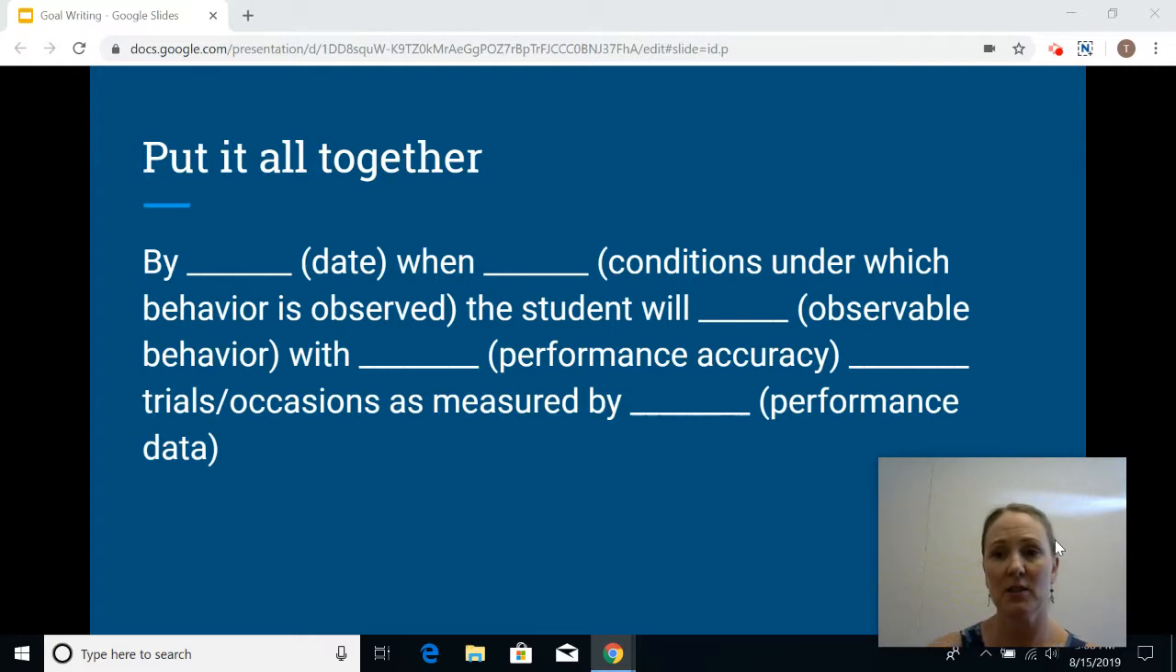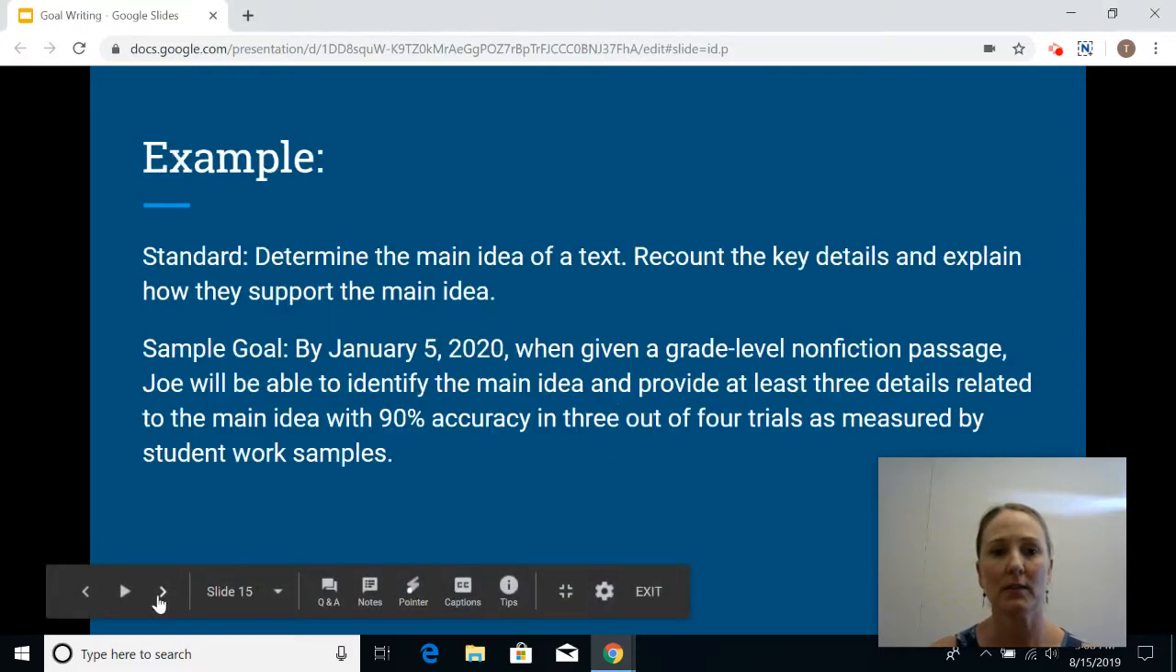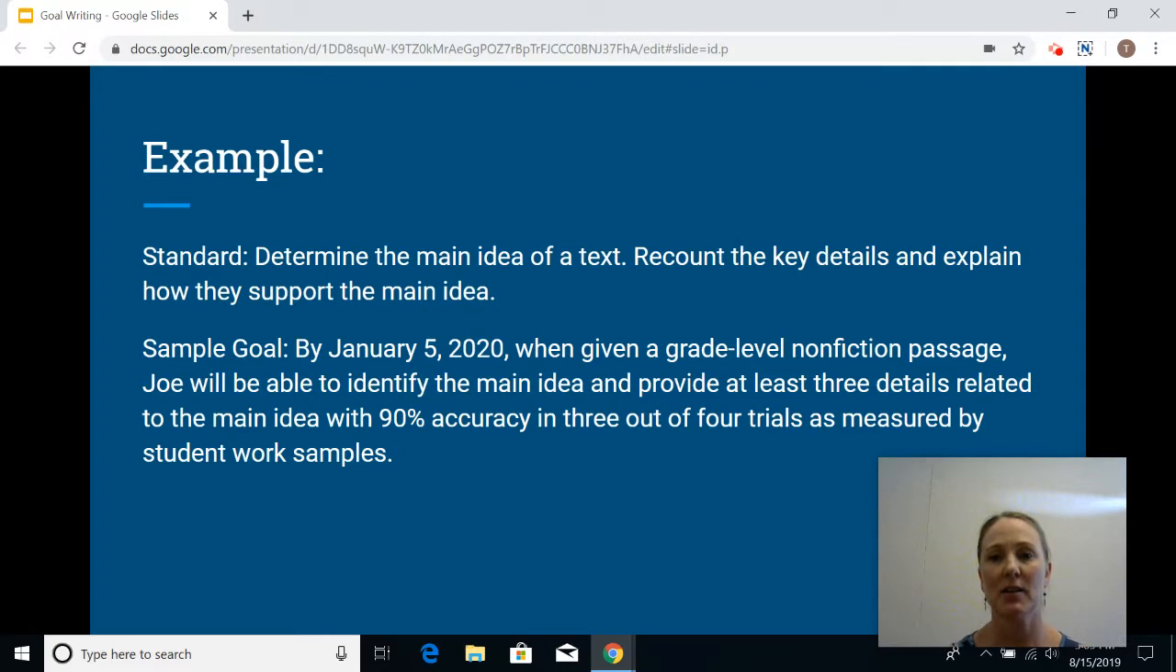Okay, and then so let's look at a more specific example. See if we can get to the next slide here. So then we have our example here. We have the standard here. We have determined the main idea of a text, recount the key details, and explain how they support the main idea. Okay, so that's the standard that we're working off of.